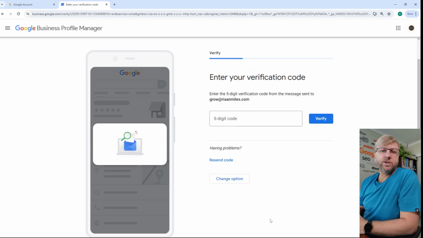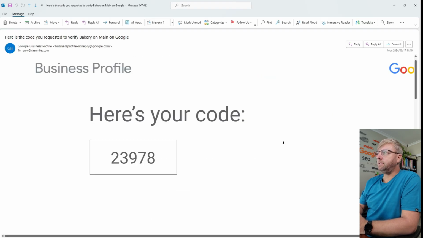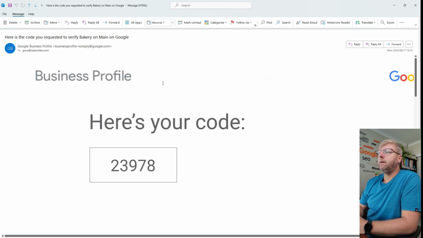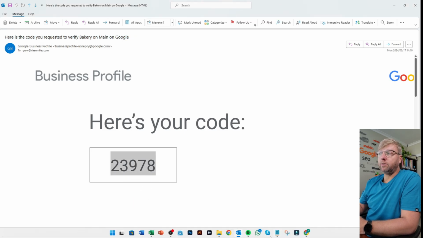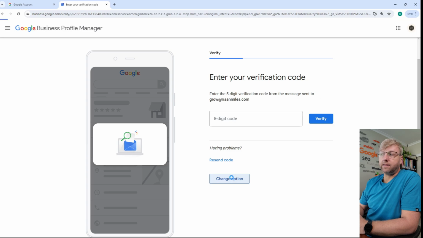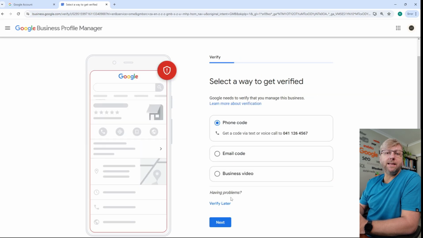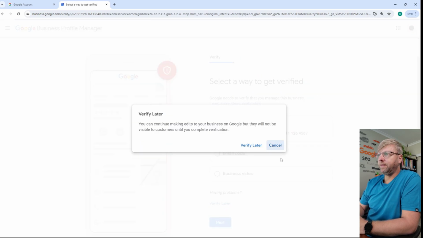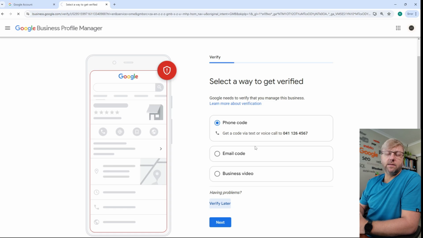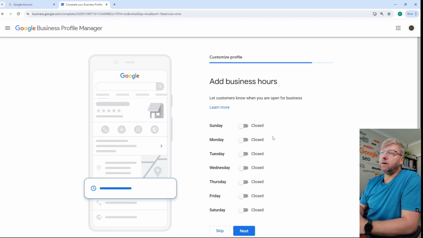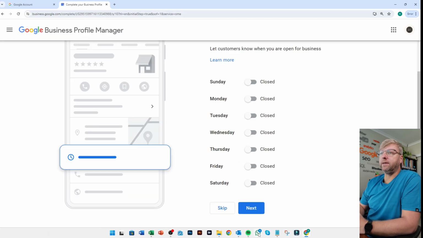Right, so there's a 5-digit verification code that will be emailed to you. It will look like that. This is inside my mail manager. You would normally copy that and put it in the verification box, and I will show you how, but I'll come back and verify at the end. I want to show you the complete listing before I verify. So we're going to skip that stage in the setup now, and let's go straight to operating hours.